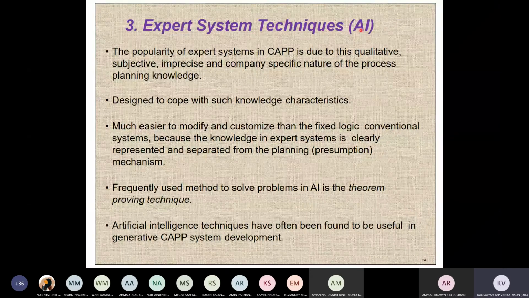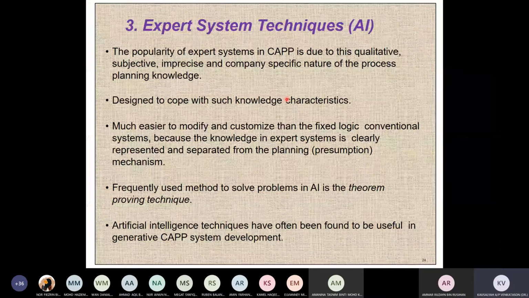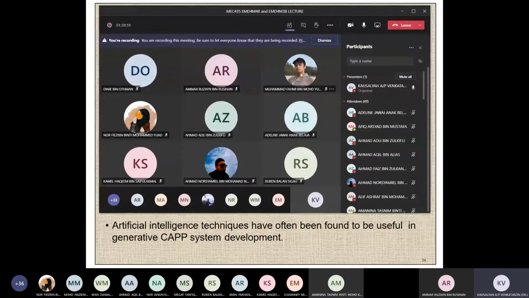Now the third aspect is artificial intelligence. So what is artificial intelligence over here? Basically, can you all explain to me what you understand by AI?